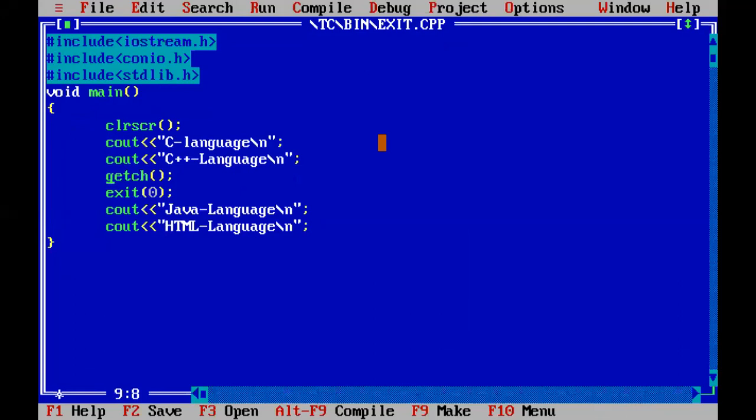Okay, fine. So, exit function is used to terminate the program. Now, if you look at this program, what I have done is, I have used 4 cout statements here. In the first cout statement, I have written the message C language. In the next cout statement, I have written the message C++ language.